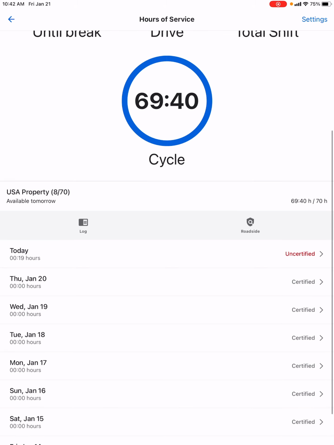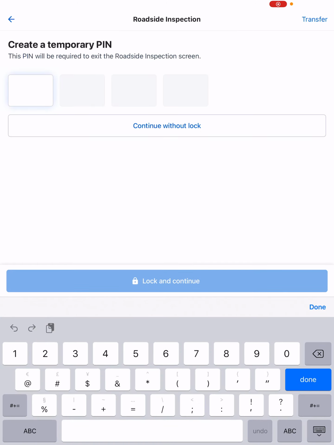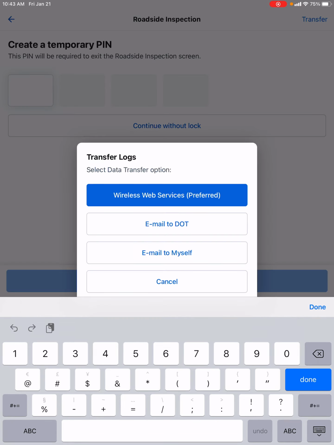But this is not illegal. If I started driving and all of these were certified 0 hours, it's because I was in an office and not moving or driving. So, anyways, if you're on the road and you get pulled over and they want to see your logs, they're either going to ask you to look back at that, or they're going to want you to transfer them over. So you're going to hit transfer at the top right here, and then you're going to email it to DOT or email it to myself and then forward it to them. But somehow you need to get it to them.